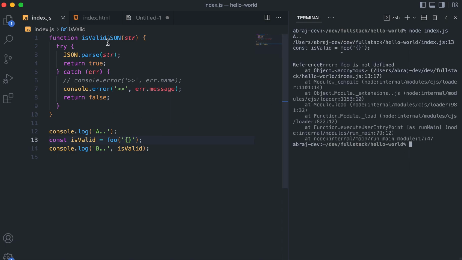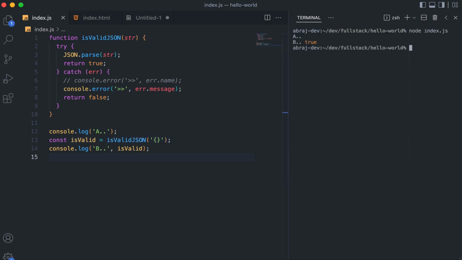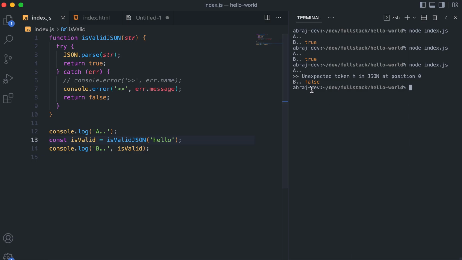So foo is not defined. Yeah, I have to pass that. I change the value to that thing. So now you can see that, yeah, this is a valid thing, and if it was true, then this was also a valid thing. So right now it is, but if it would have been hello, then it would be false. So this is valid JSON is returning me false, and the error is printed.